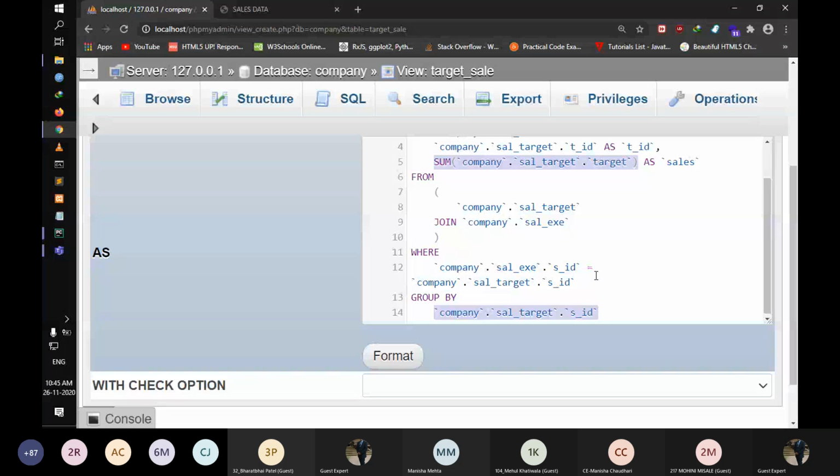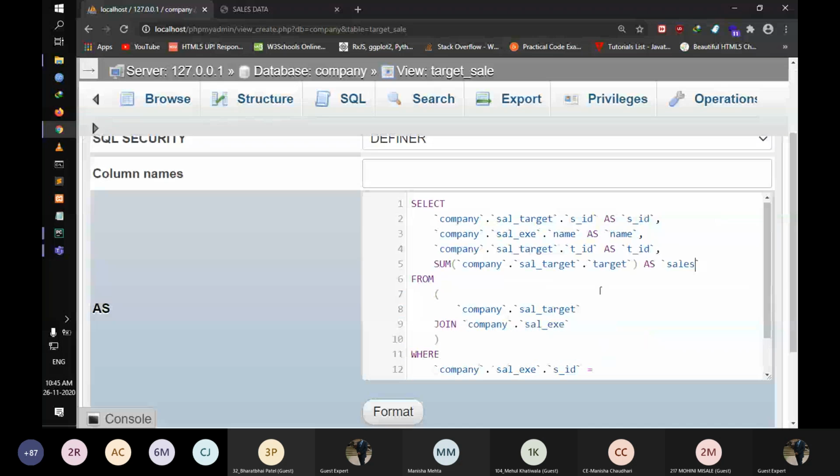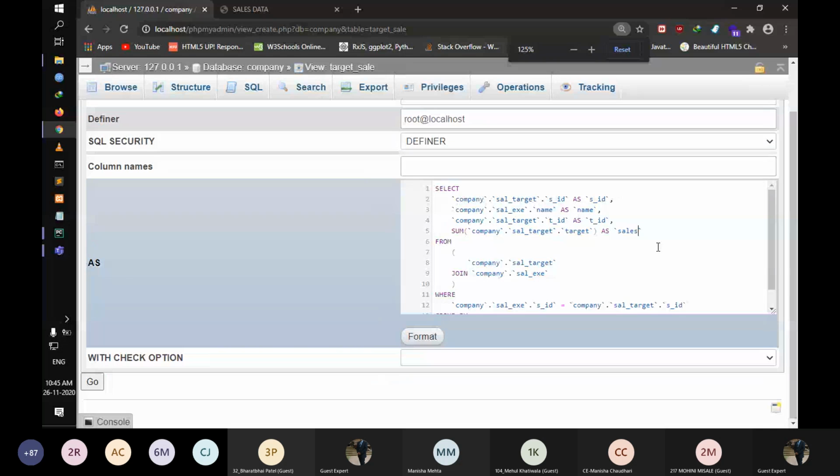These two codes are used to add the value to a particular employee ID. And you can name it as sales. Its name is sales. So this is the basic view that we have created. You can see this code in the database that we share. It's easy to find.